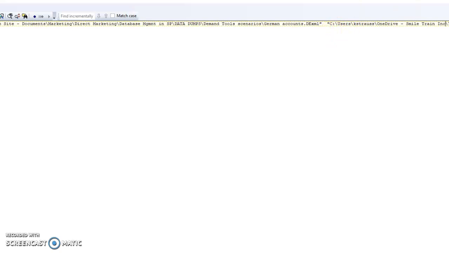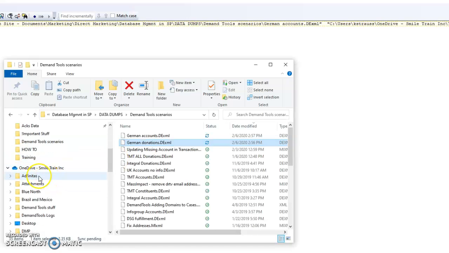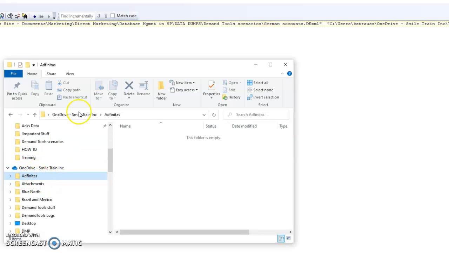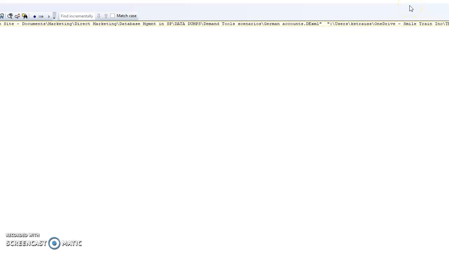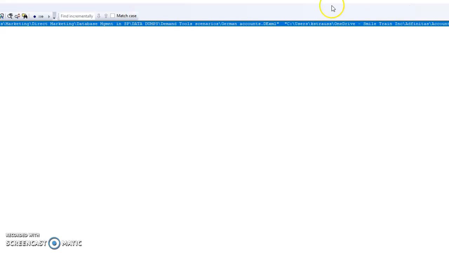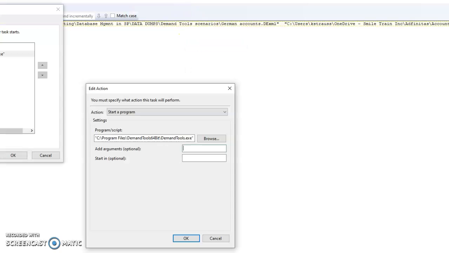So it's in the OneDrive. Actually, you know what we could do? So I'm going to open up that location. This is the location I want to save it in. I'm going to copy this and just paste it. And we'll call it accounts.csv. So now let's copy this entire string and paste it back in here.